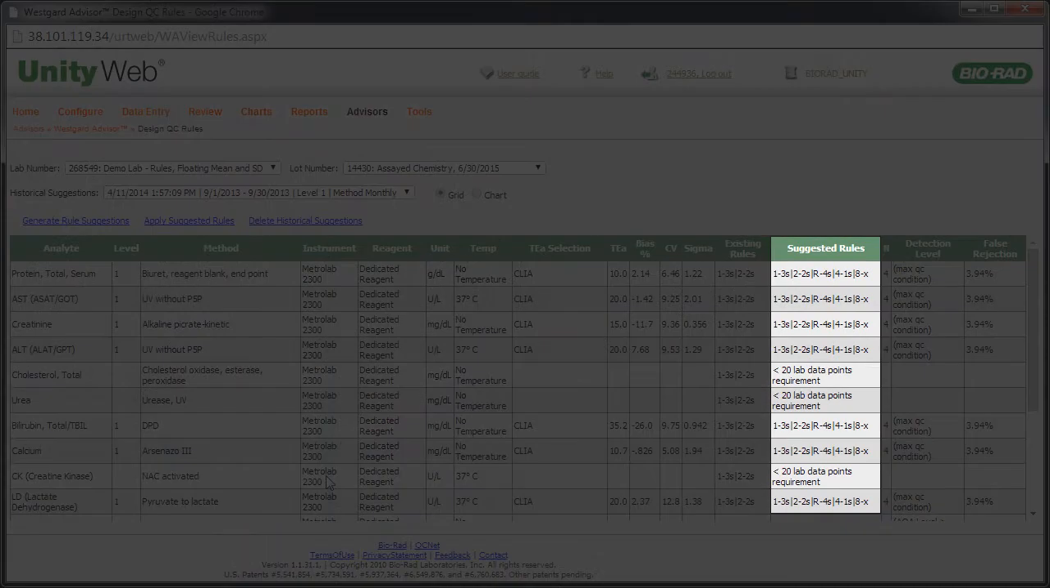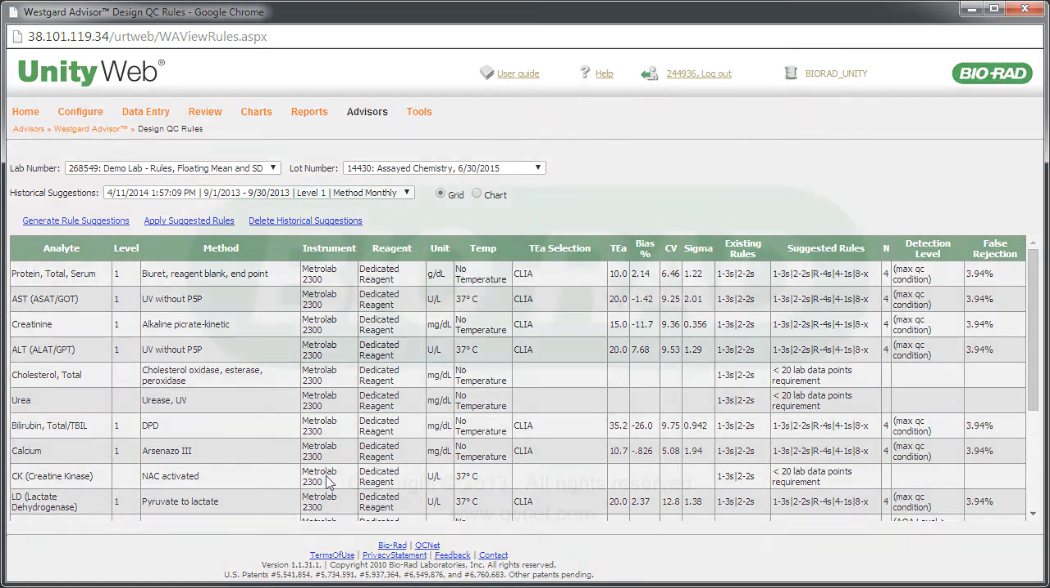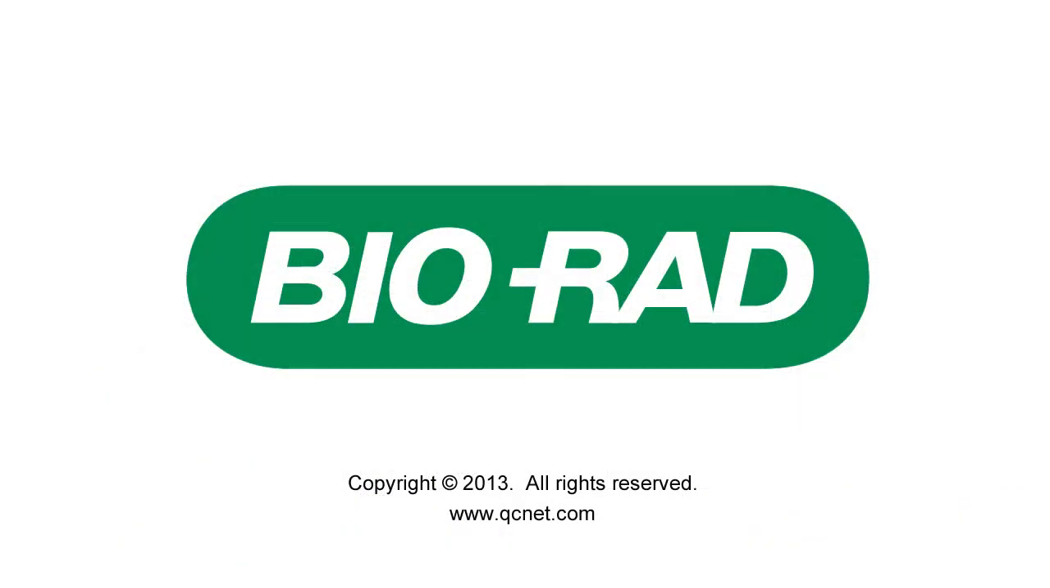Here we can see the suggested rules that Westgard Advisor Online has recommended. Remember that these are only suggestions. Nothing has been set up in Unity Web 2.0. You are free to treat the software as a sandbox by experimenting with different settings in order to test other options. Continue your training by viewing Part 3.